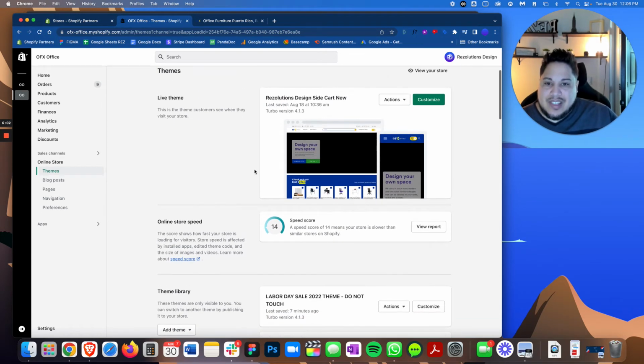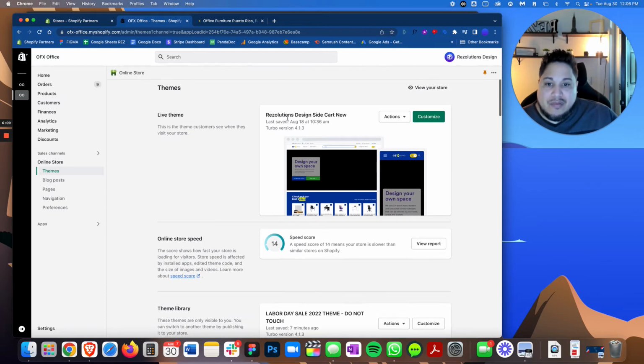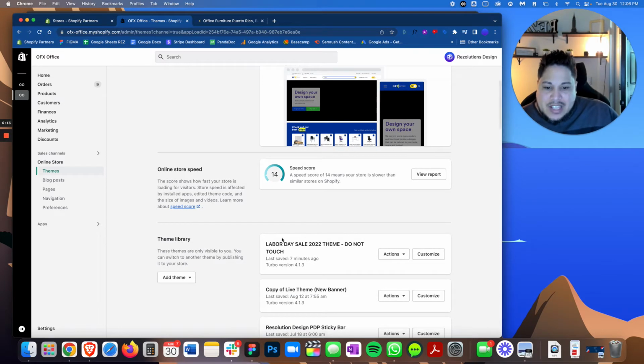And you're gonna notice that this same theme that you see right here is gonna go down over here saying copy of Resolution Design Sidecart New. That's what it means, okay? And while it does that, you'll see a little spinning wheel working, it's gonna eventually stop depending on how big your theme is. And then from there, go to Actions, Rename, and title it Labor Day Sale 2022. Do not touch, especially if you have clients that like to touch themes and all that type of stuff. So that's why I put that there.